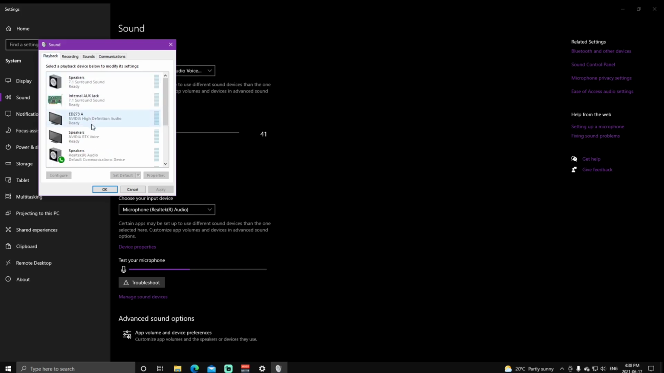For the playback, I highly recommend you setting speakers as default. I don't know why there's a telephone line icon. I don't know why that's here. But I set VoiceMeeter input as default, so it's my default device.